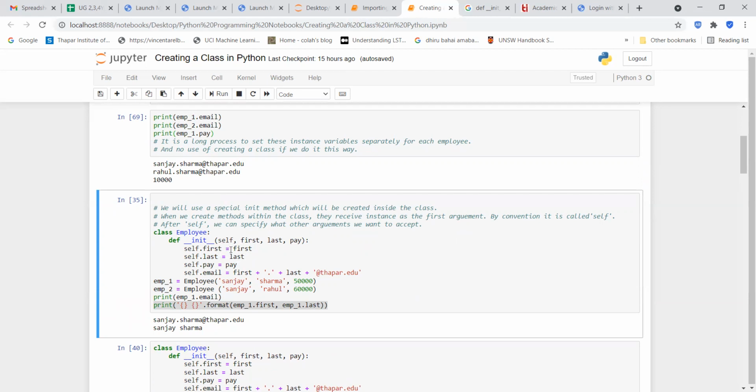You can give a different naming convention here, but conventionally this is how it is done. Self.first equal to first, self.last equal to last. These are the instance variables, and this is how the naming is done. Self.pay is pay, and self.email is created from first name plus dot, last name plus @thupper.edu. Four instance variables are created.